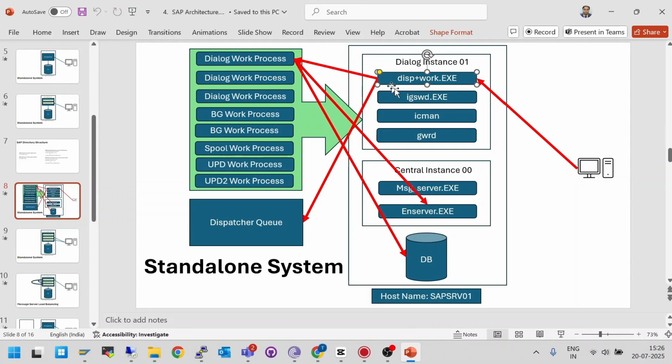Okay, if any user clicks on the print button, the request comes here, and it will immediately understand this is a print request. I need to assign a free work process. This is done by the ABAP dispatcher, and once the work process gets the request, whatever request it is, it sees whether it needs any data.